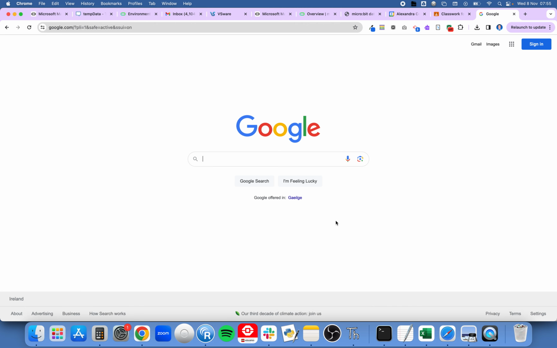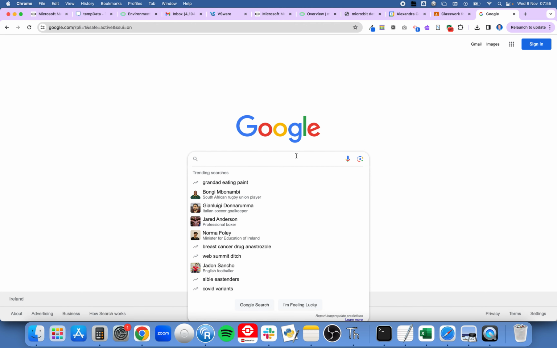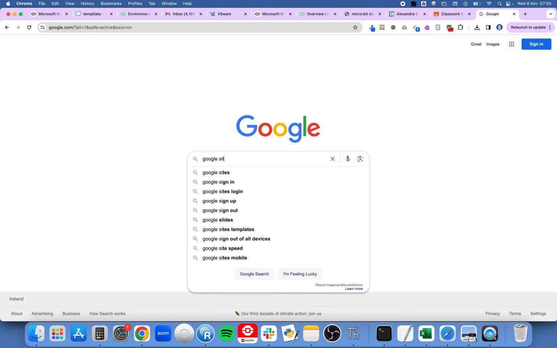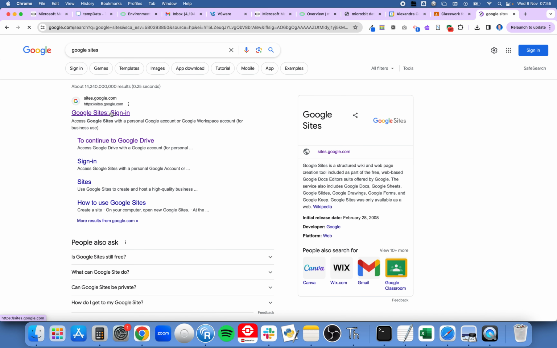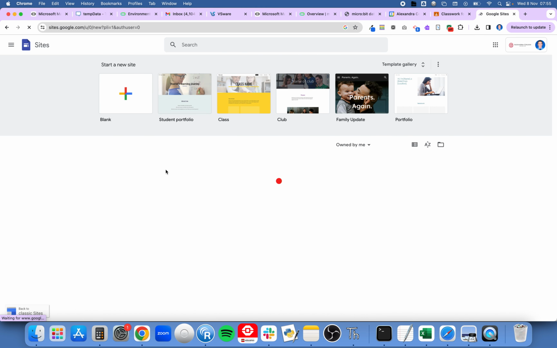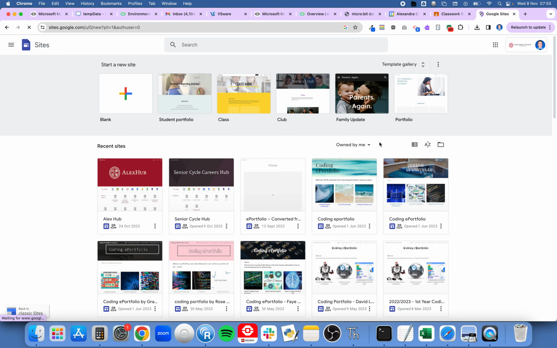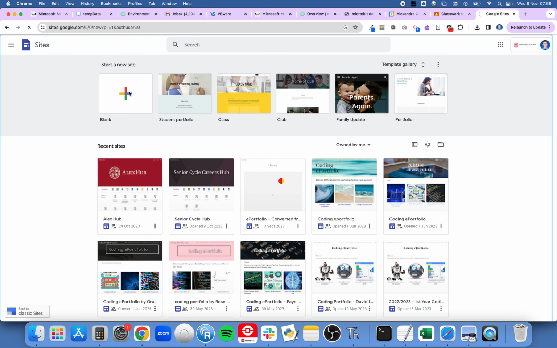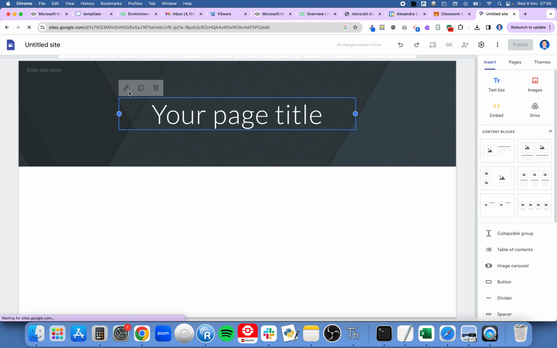Okay, so first step is you need to go and find Google Sites, S-I-T-E-S. So you can see I've now logged into Google Sites. You can see I've got loads of Google Sites, but once you log in, you shouldn't see anything in here to start with. So if we're just going to go and start a new site, you're going to click on the plus to make a blank site. Looks a little bit like this.